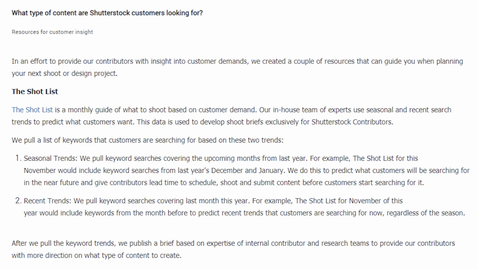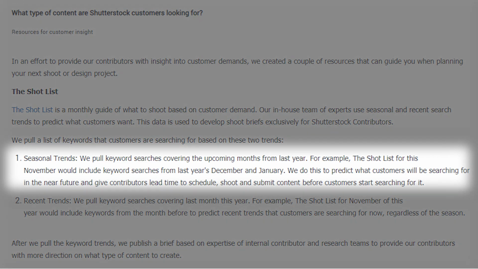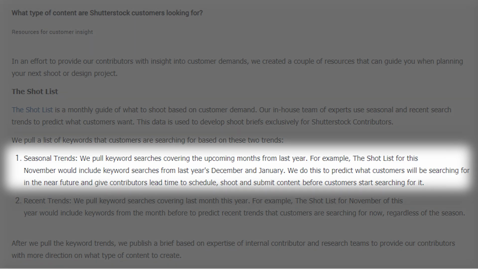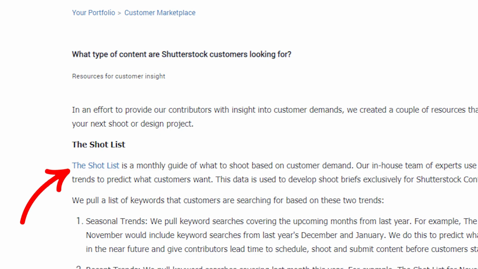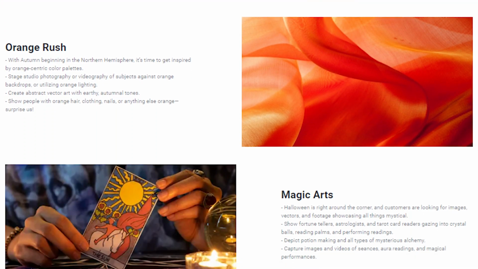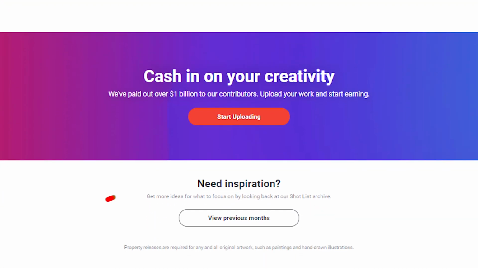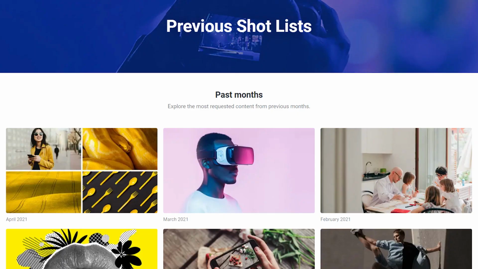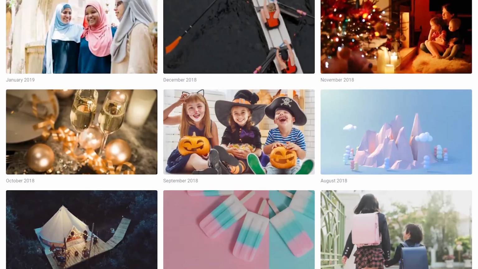The example they give is the shot list for November would be in part containing search terms from the previous December and January. There's a link to the shot list on the same page, which gives some key core briefs, and you can also see the previous shot list with the button here at the bottom of the page. So you've got quite a wealth of lists to browse. Just bear in mind that the shot list is compiled of recent trends and seasonal, so they might not be completely relevant, but still worth a look.